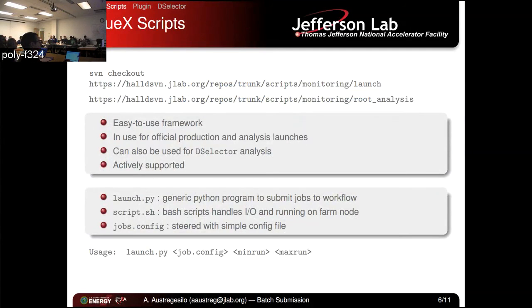It can also be used to run your own DSelector over analysis trees, using the same scripts. And since we still use it for the official production, it's also supported, which is good.